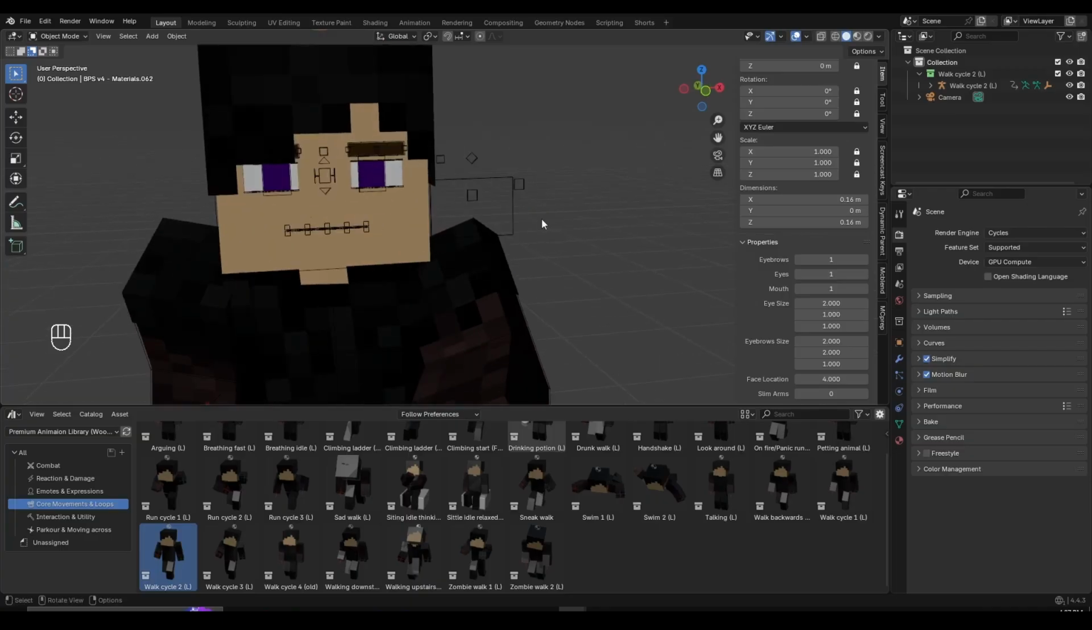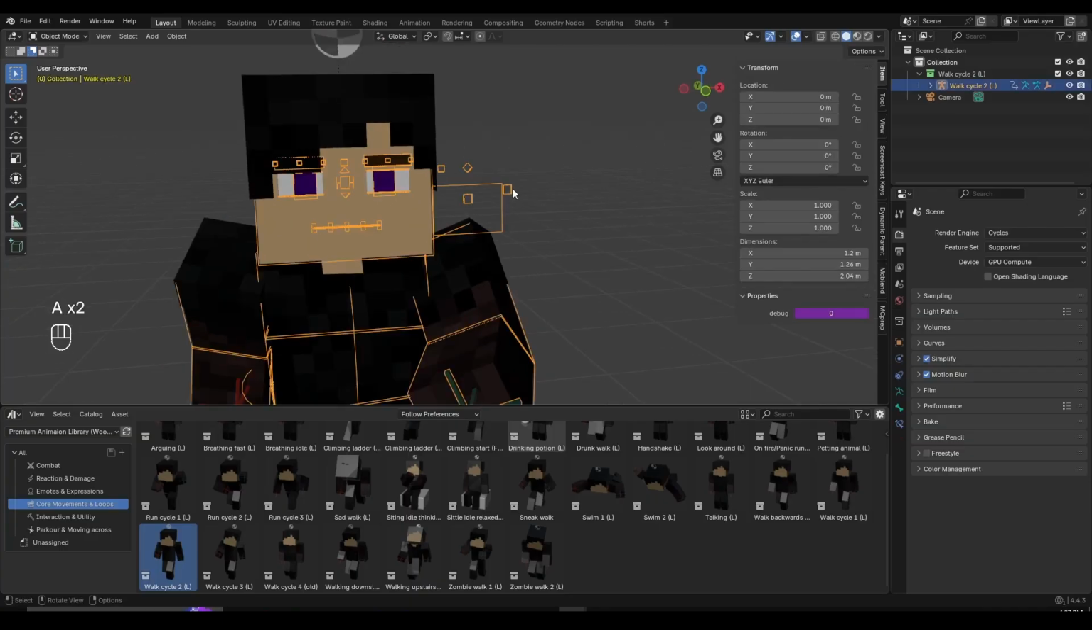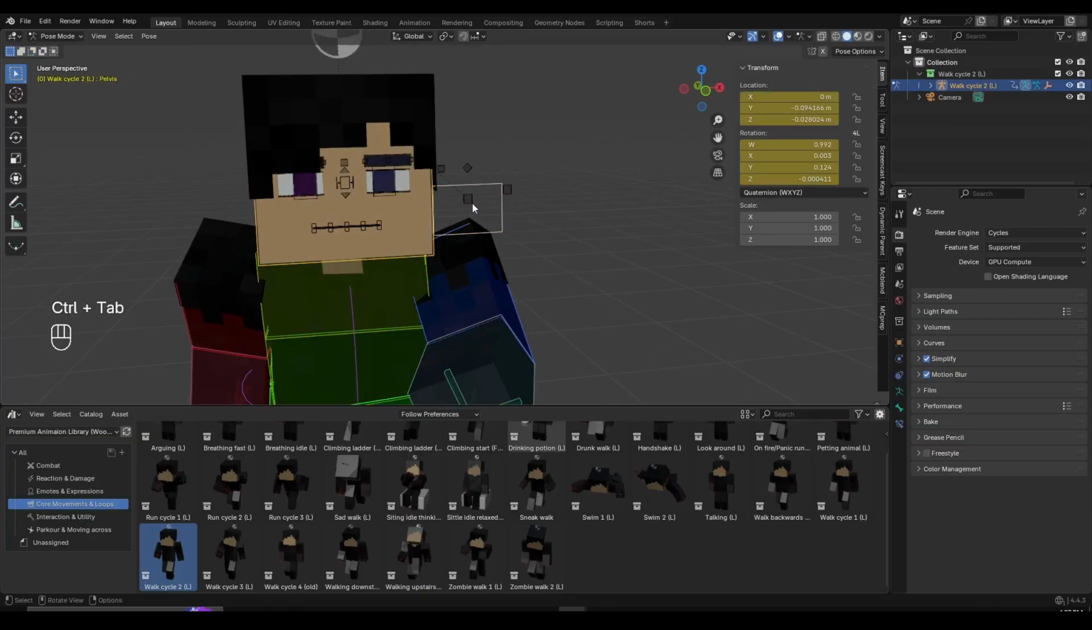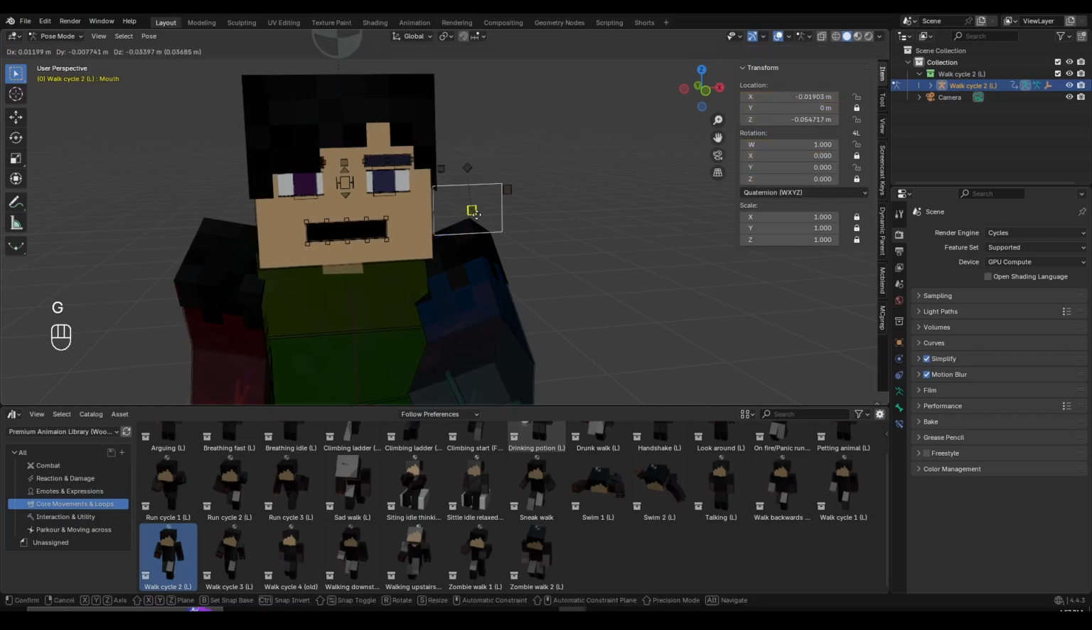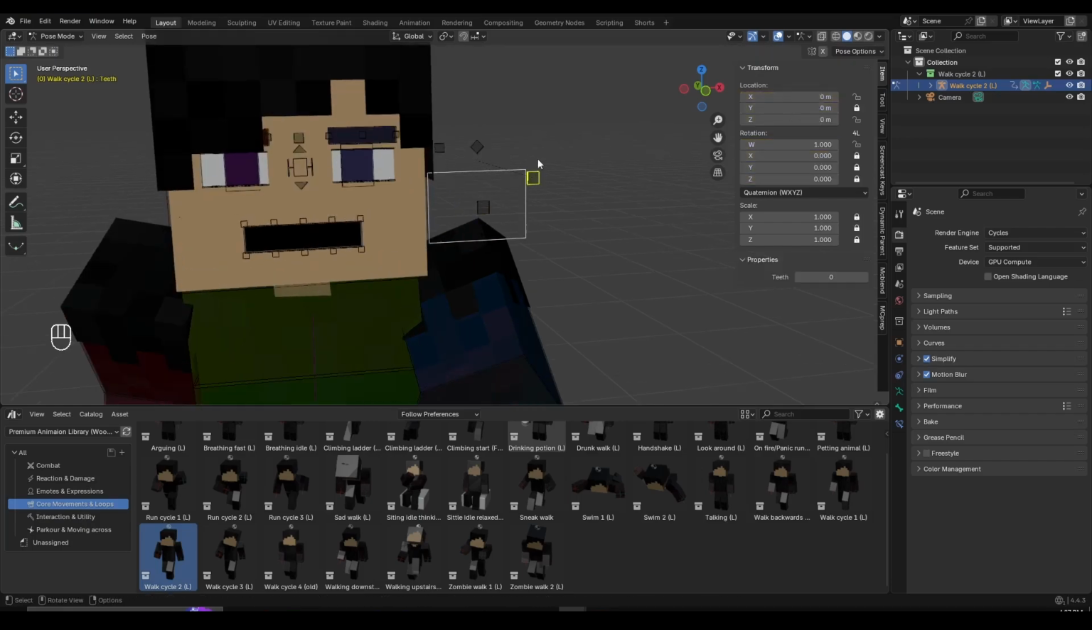And a bonus tip, some people ask how to enable teeth. So if I select the character's outline, click on Ctrl Tab, go to pose mode, I'm going to open the mouth just in case. Then I'm going to go to this very right bone on the right side. And then make sure you're in the item and properties again.